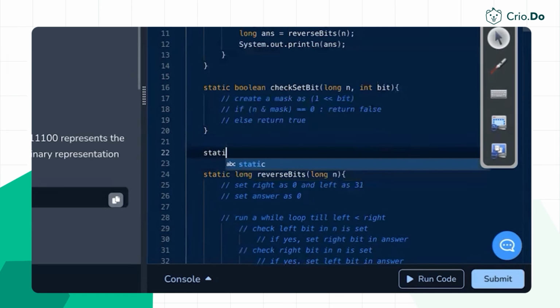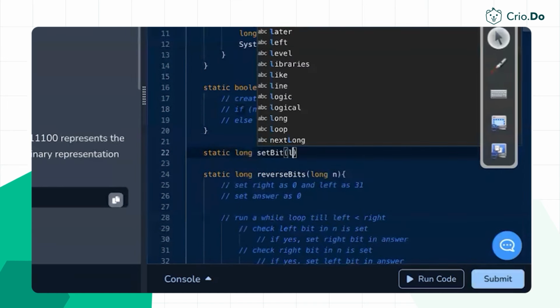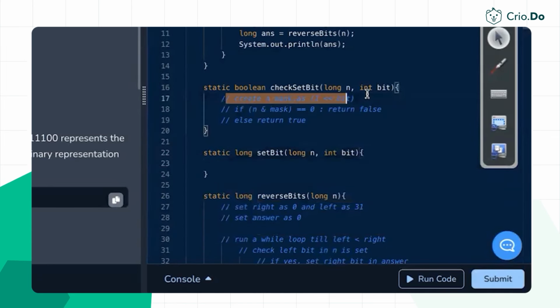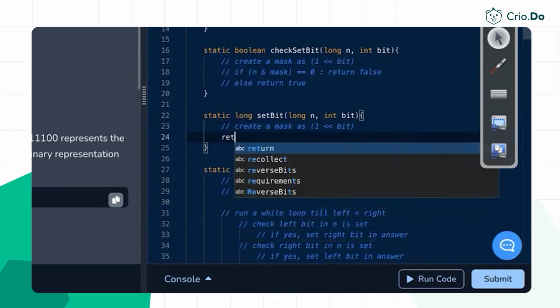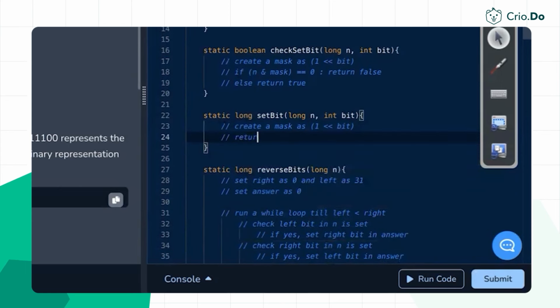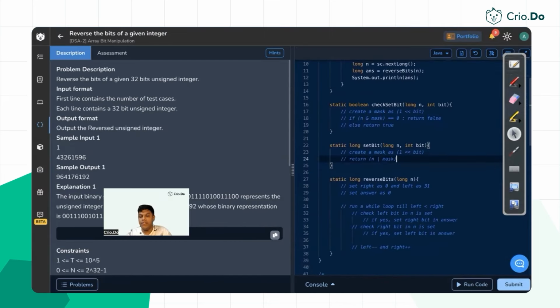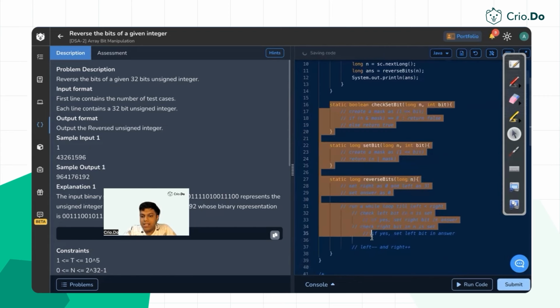But we also have to implement the set bit function, which will set a bit. Setting a bit will update the number and we will return the updated number. It will take the number in which you need to set the bit, and the bit which we need to set. For that, again, create the same mask as in the previous check function. But this time, instead of doing n and mask, we will do n or mask and return the new number, so that we can update it in the main function. So this is the entire instruction manual for the problem of reversing the bits of a given integer.